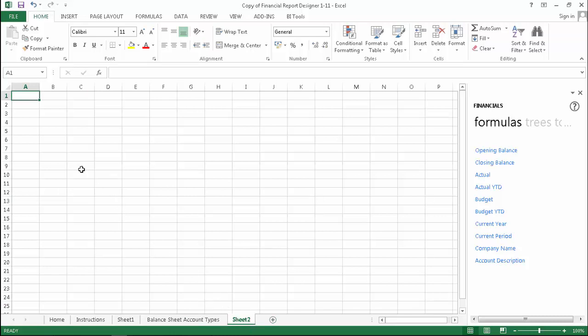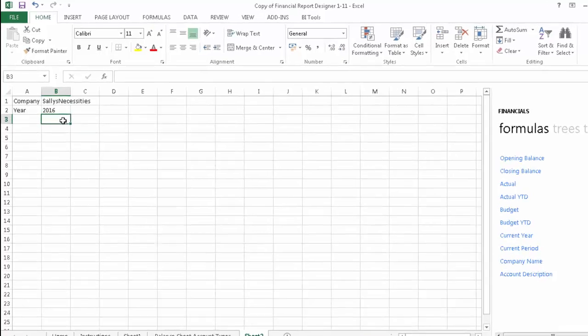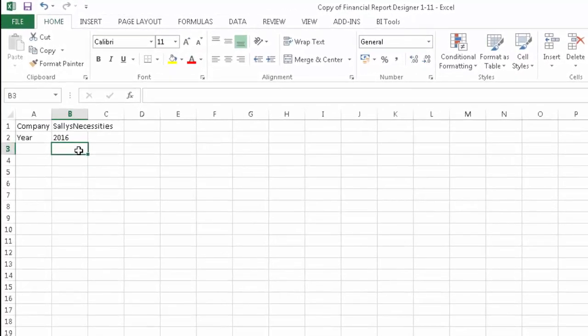For the report headings, I'm going to include my company and fiscal year and type the labels directly into the cells near the top of it. For the company value, I'm going to type in my company code, which is Sally's Necessities. And for the year, I'm going to use the current year formula from the task pane. Remember that these headings don't just serve as high-level information about the layout, but are what the other financial formulas in it will reference to return the correct data.